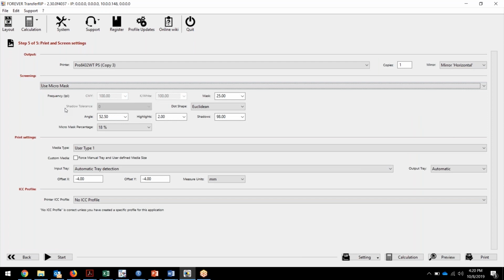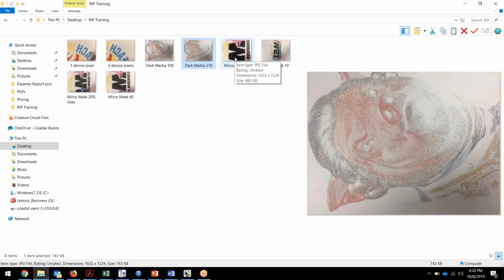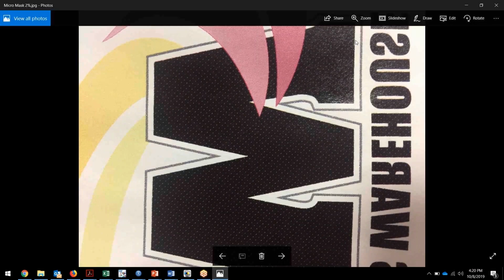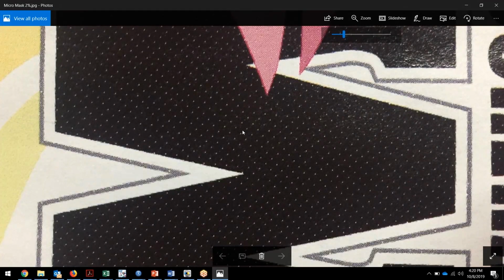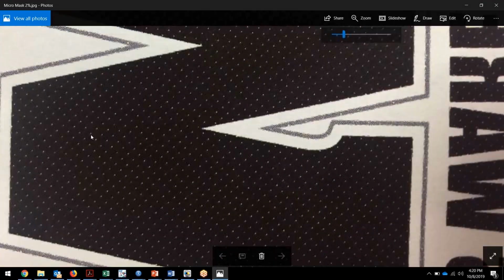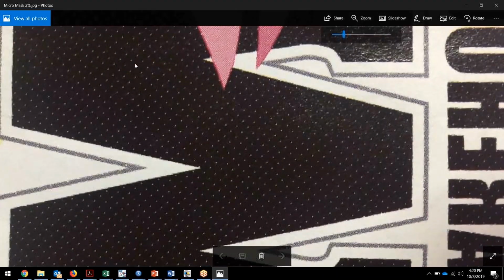And what Micro Mask does is, you see here, now you cannot use shadow tolerance. It's saying down here at the percentage, 18% of this image I'm going to have covered in holes. So if I go to my pictures here, here's what 2% of the Micro Mask looks like. So you're saying 2% of this image is covered in holes. As you can see, it's not very much. So this is still a 25 mask, but it's only 2%. So as you can see, it's barely putting any holes down.